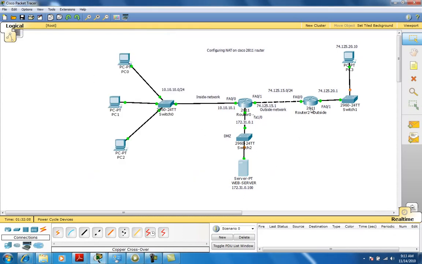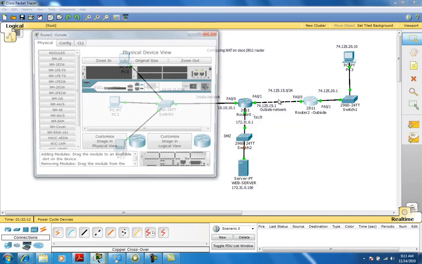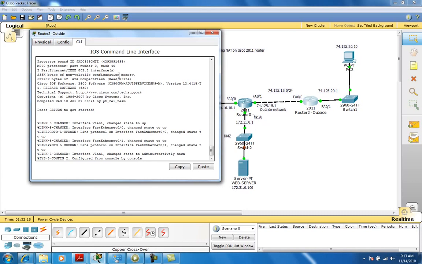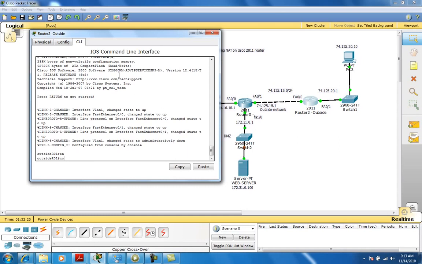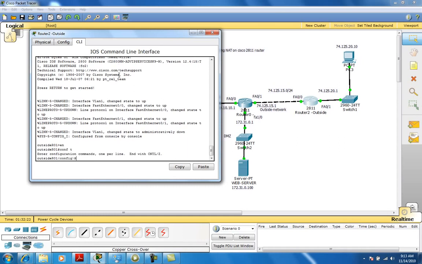The next thing that we will need to do, let's go on this outside router. We go into enabled mode, config T, and inside here I'm going to put a routing statement. This is how you do it: IP route 172.31.0.0 255.255.255.0 FA0/0.